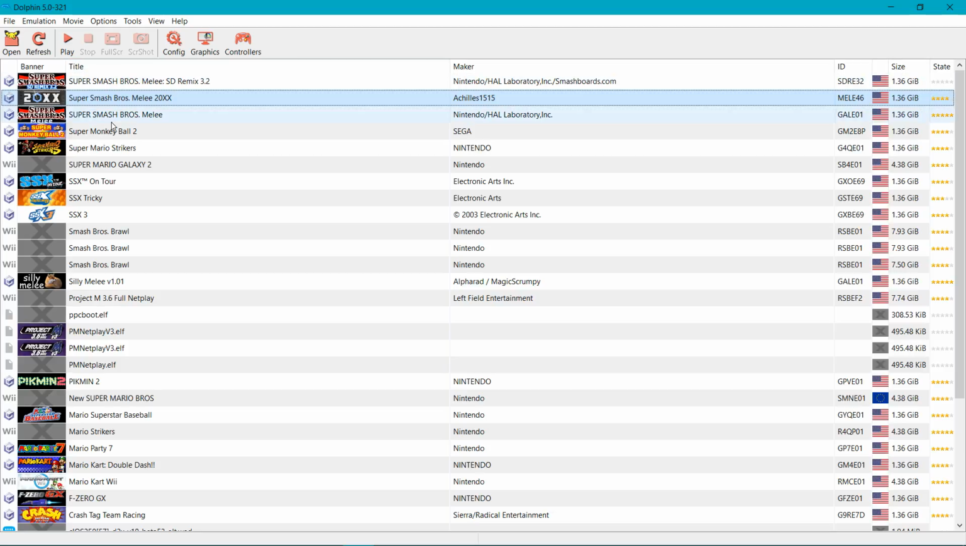So yeah, the first thing that you're going to need is a copy of Project M and Dolphin Emulator. I would recommend using the SD card method of setting up Project M. It's just the easiest to set up in general, and I'll link that in the description below.